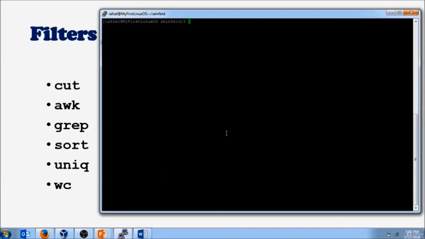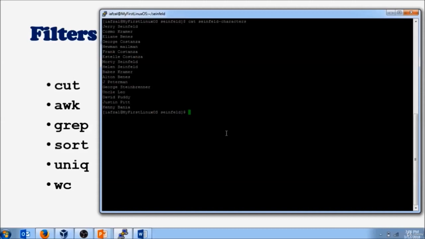Now let's look at the next command, which is uniq. Uniq removes all the duplicates from a file. So let's do cat Seinfeld. And you notice uniq is not going to work here because every line is different from the other lines.